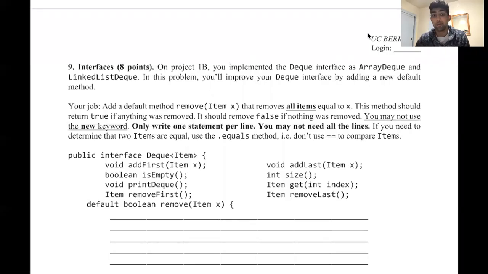Hi everyone, this is going to be a video walkthrough on question 9 on CS61B Spring 2017 Midterm 1. For this question, we will look at improving our deck interface by adding a new default method, okay?